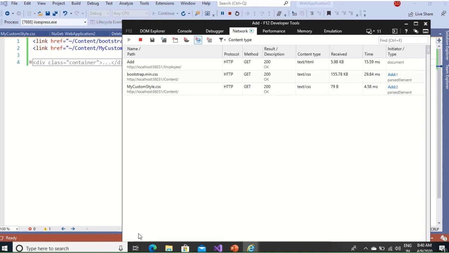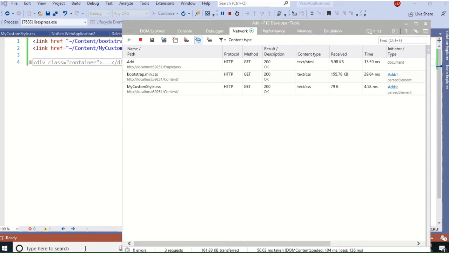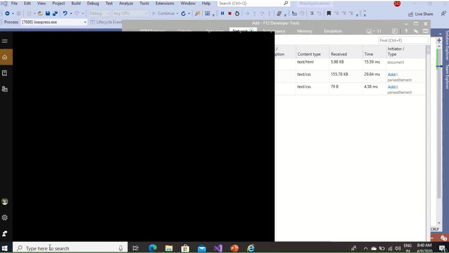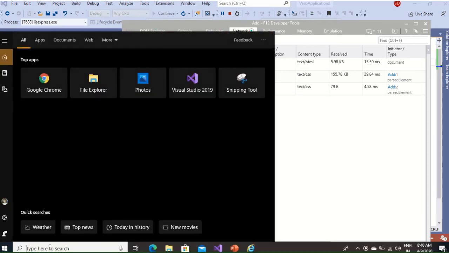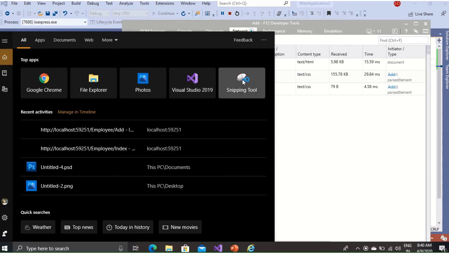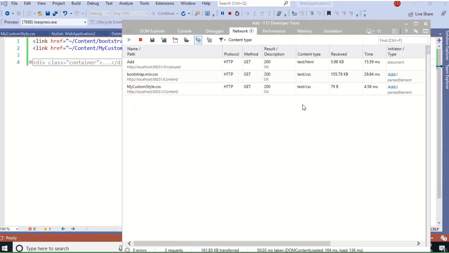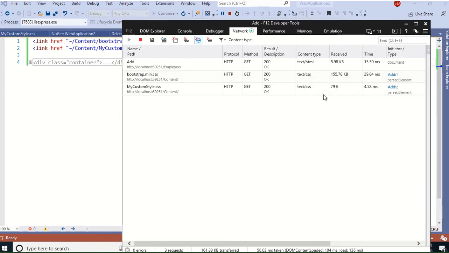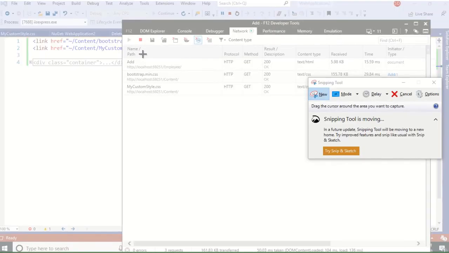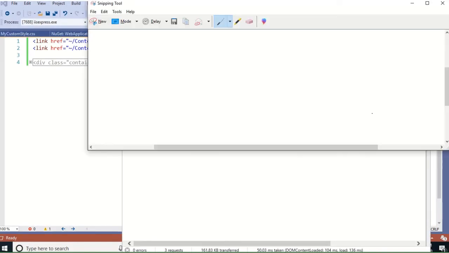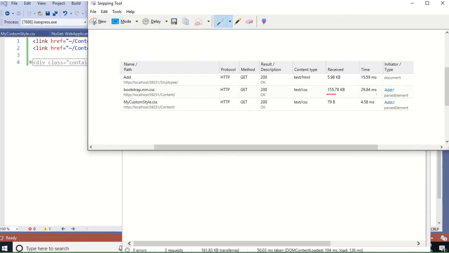Okay, so I'll just take a copy of this. I'll use the snipping tool. This one I will take a copy, keep a copy, and we have to observe this. Okay, Bootstrap min.css and my custom style.css.